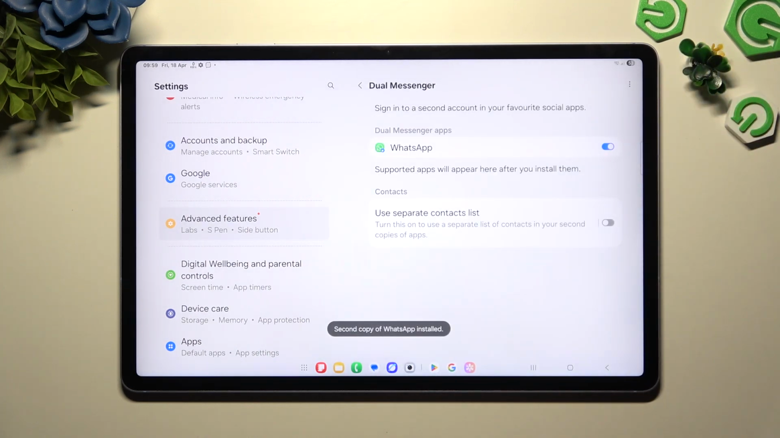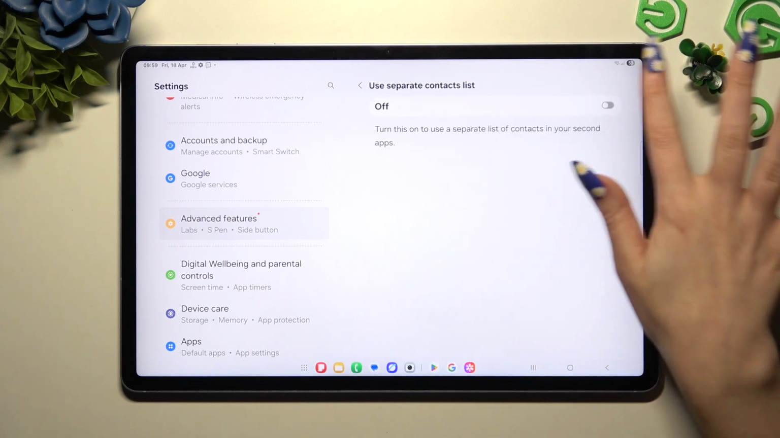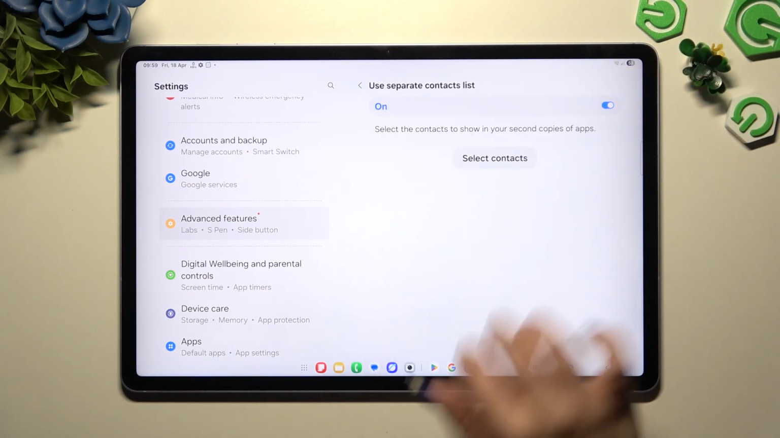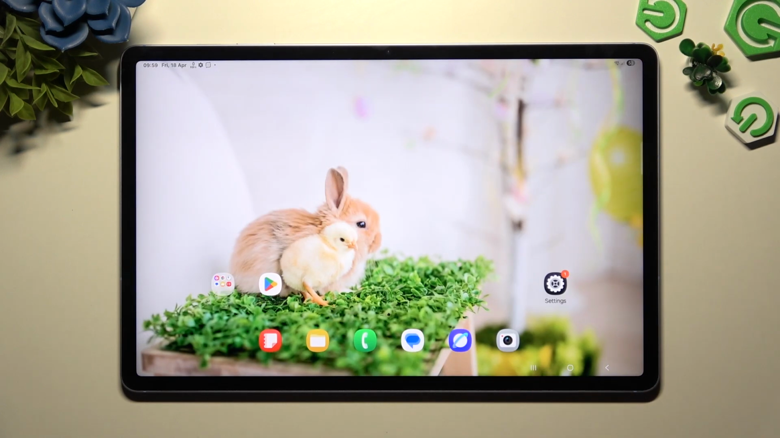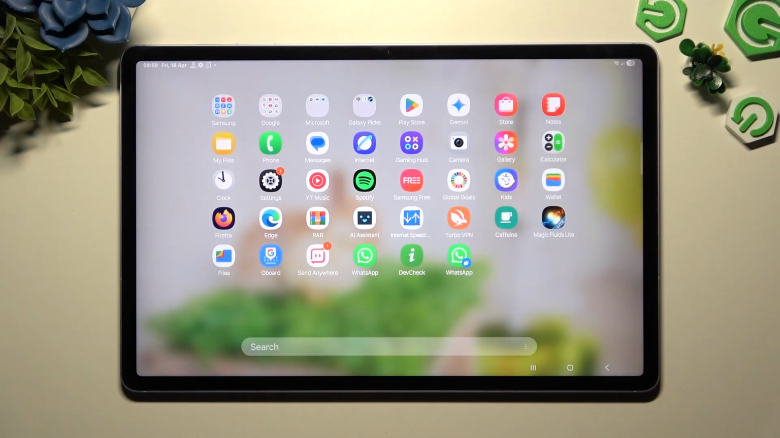Hit Install and wait. You can also tap on Use Separate Contact List, tap on this switcher to switch it on, hit Select Contacts and divide them. So when I go back, as you can see, my WhatsApp was successfully cloned.